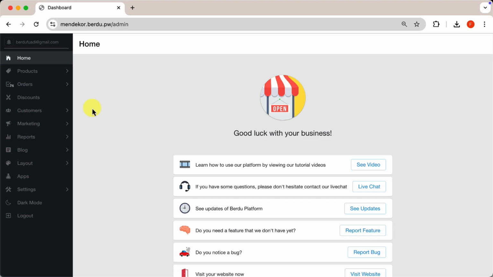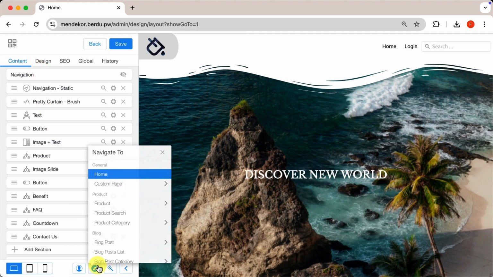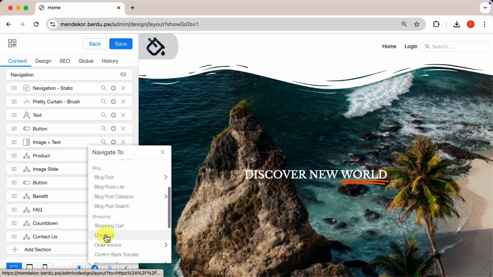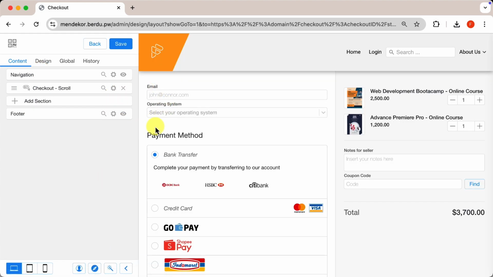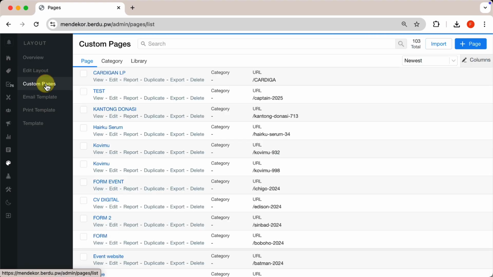First, from your Berdu's website dashboard, go to Layout. You can either edit the default order invoice page by going to Edit Layout, hover over the navigation menu, and choose the checkout page. Or you create a custom page in Custom Pages. Add a new page or edit an existing one.